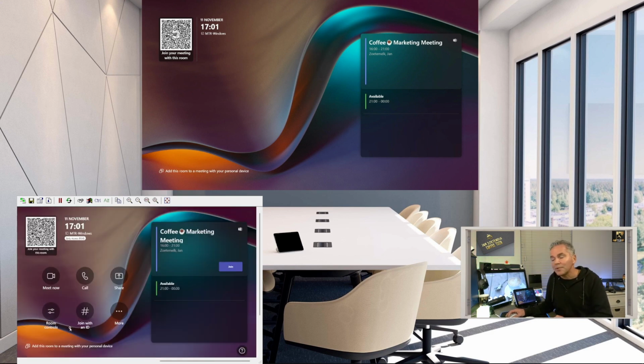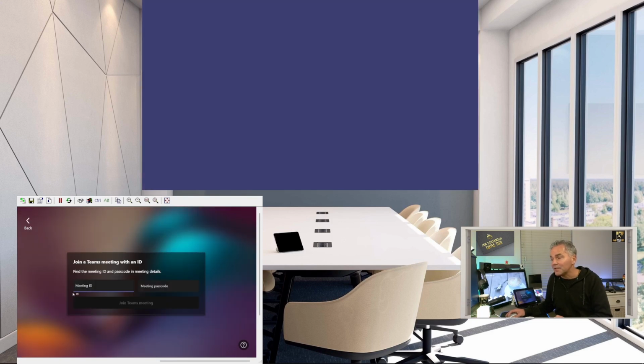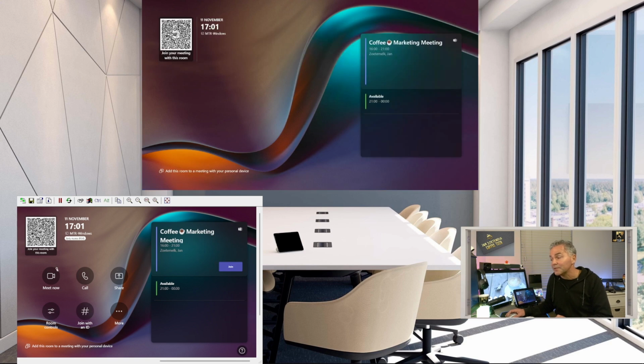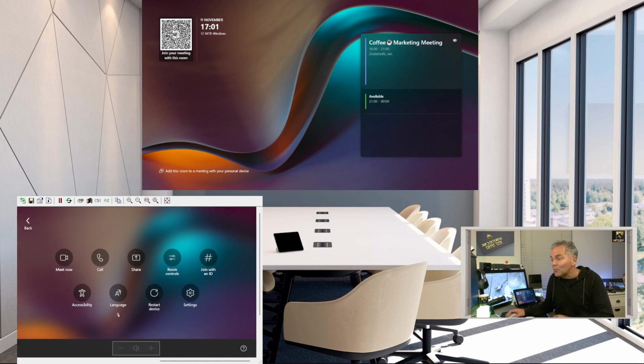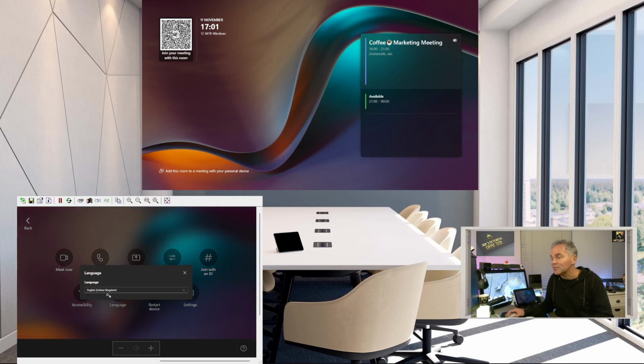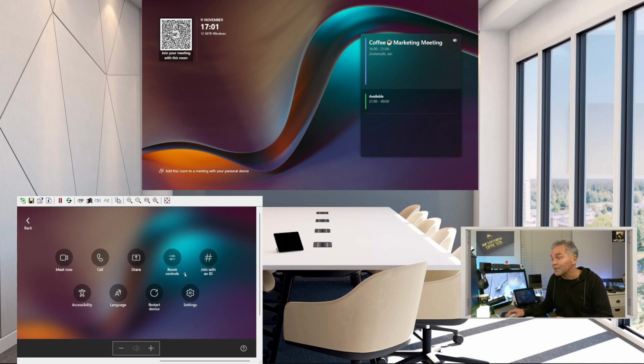Then we got join with an ID, and here you can just punch in the meeting ID, which is in your Outlook. You put in the passcode and you're able to quickly join a meeting. I think also a really nice one. Now, under more, we got some other options. I think the one which is really nice is language. So if you are international and you got people from all over, they now have the ability to go to language and select their own language and use that room in their own language. I think also a really nice one. And of course, a restart if something goes wrong or unexpected behavior.